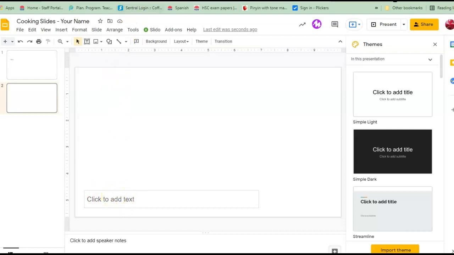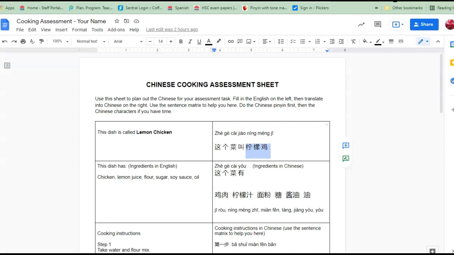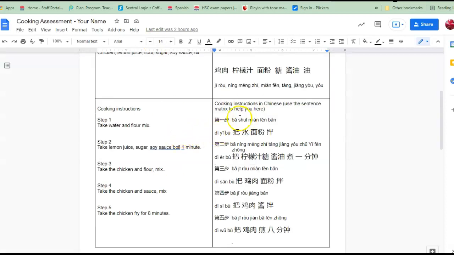Now if we go back to our sheet, it's telling us, here's step 1, so it's take the water and flour and mix. Here's step 2. I'm just going to use step 3 as an example because that's what I've got a picture for. Alright, so step 3 is just take the chicken and flour and mix. Alright, so that's step 3 right there.